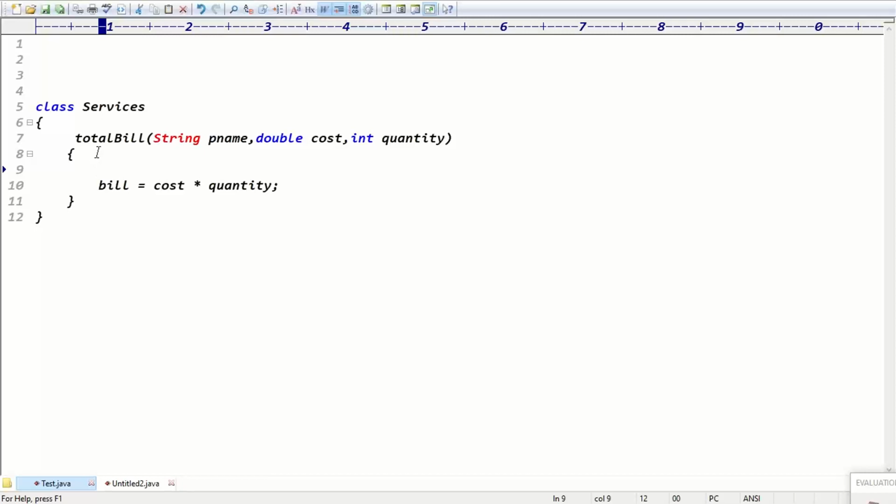Double star int means you have to take the data in double format, right? Double bill we have to take. Then bill equal to cost star quantity. Then which value do we have to return, guys? The bill value, right? Exactly. What return type do we have to take here? Double type, right? Yes or no?